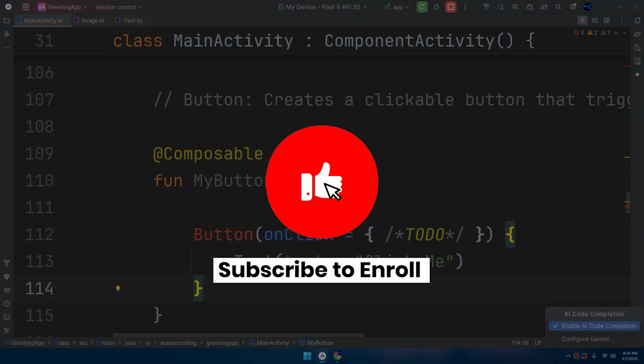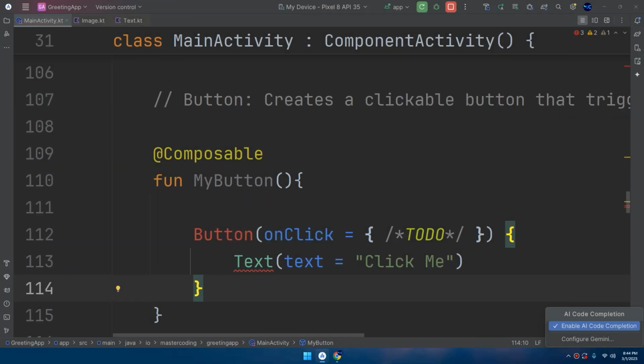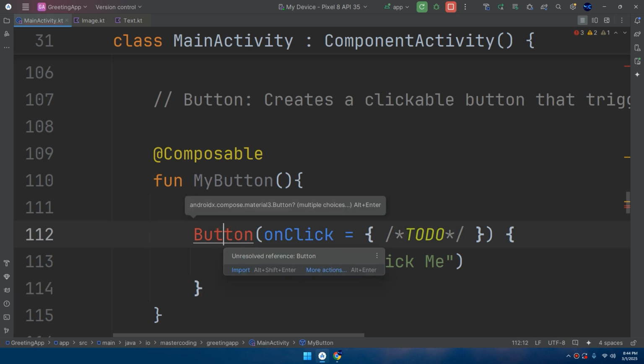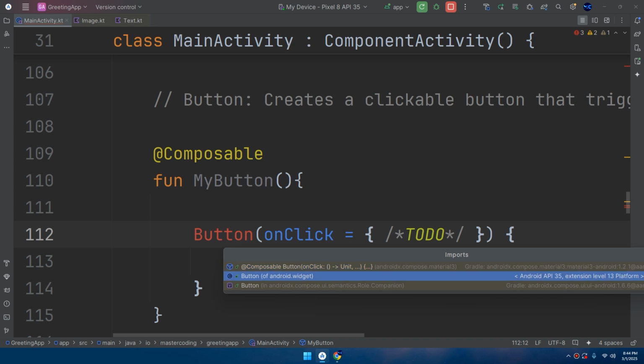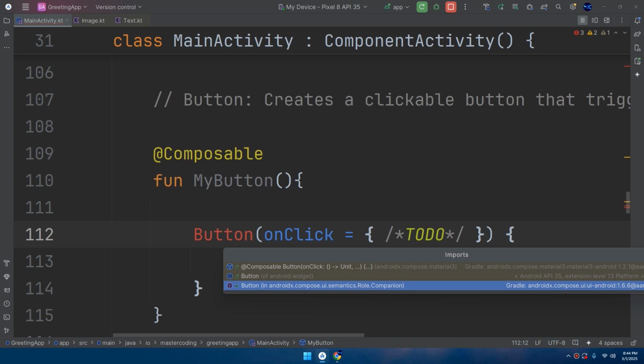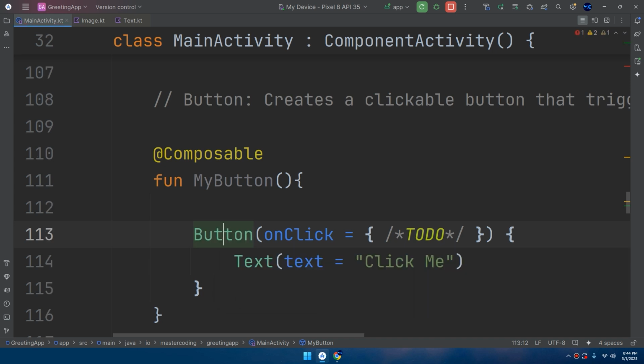This is a very good feature in the latest versions of Android Studio. You can enable it or disable it. Press Alt plus Enter to import the button, and make sure you don't import the Button of android.widget or the Button in Compose UI semantics. We need to use the first one, which is the composable.